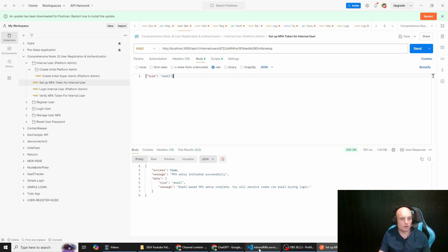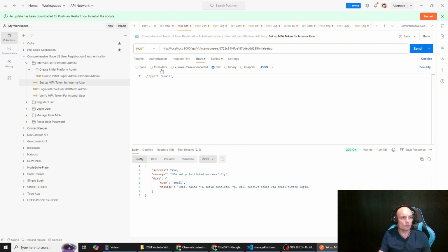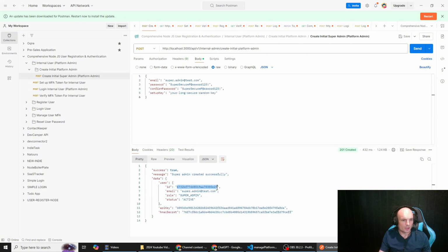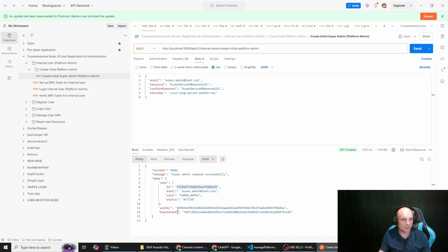So we need to pass in routes. So user ID. If we go to this, we've got our user ID, copy, which is going to go here. Then we need to pass into the body the type. So we're going to do type email. And it is an authenticated route. So in our header, we need to paste in our token, which we don't have.